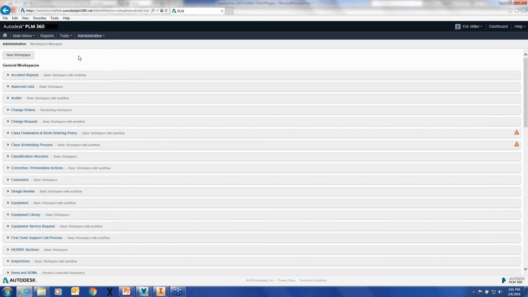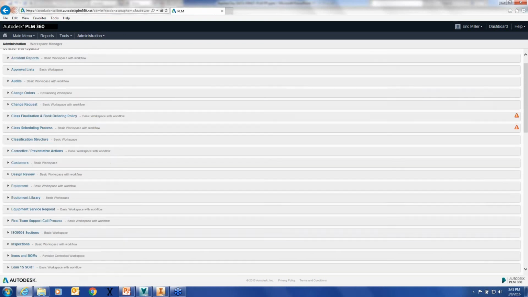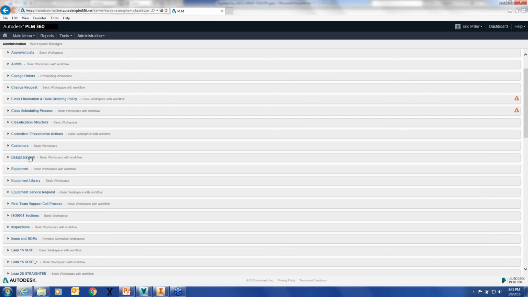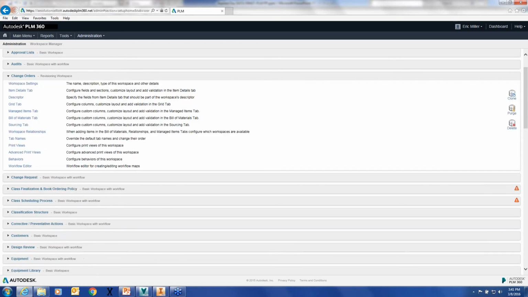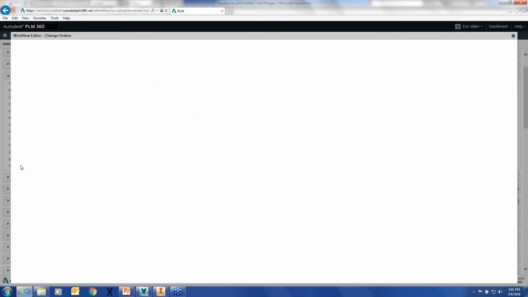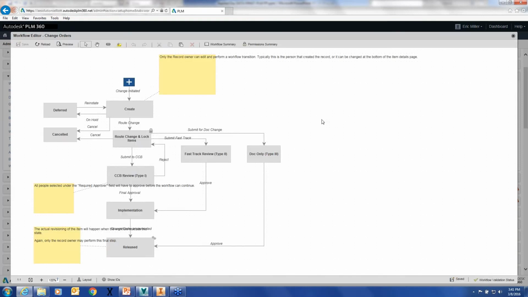So down in the, let's see, that's in the workspace manager. We can go down here to, say, change orders. I want to slide that open, and then down below there's a workflow manager. So this is on the admin side. I can go in. This will show by default the workflow that's been set up.